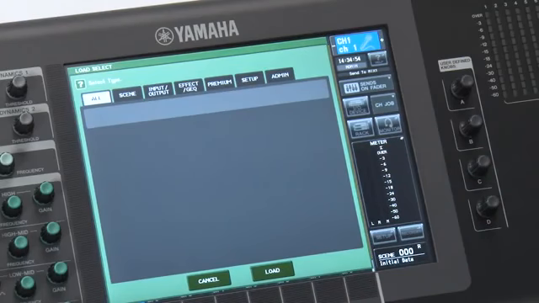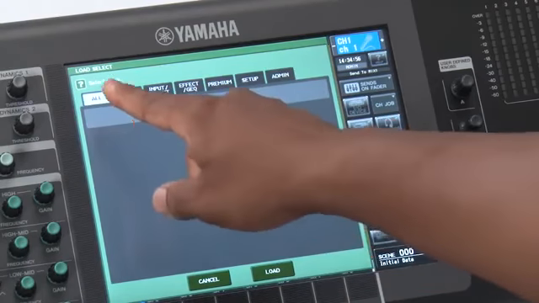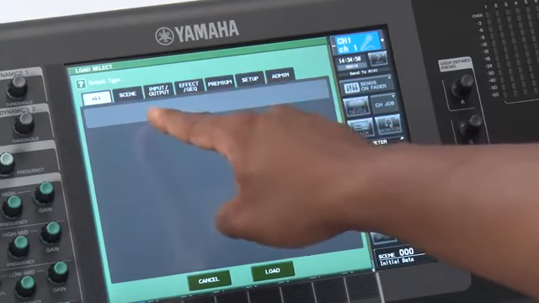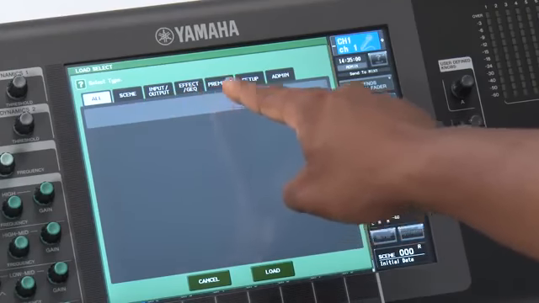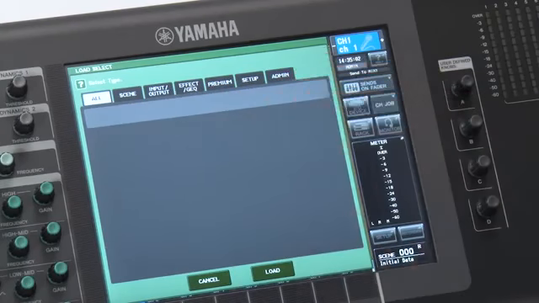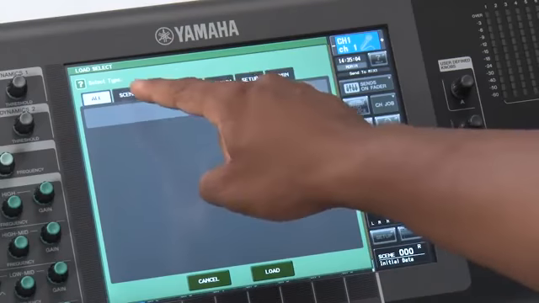When loading that file, we can choose if we want to load all data, scene data, or any other parameters here on the Select Type window. I'm going to choose just my scenes.